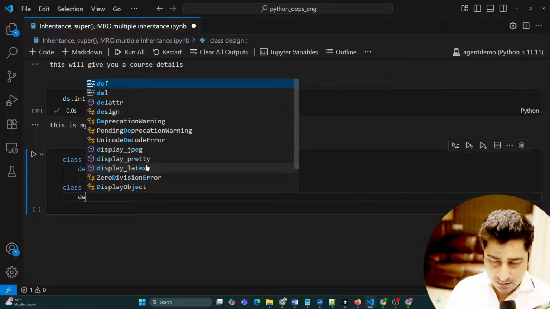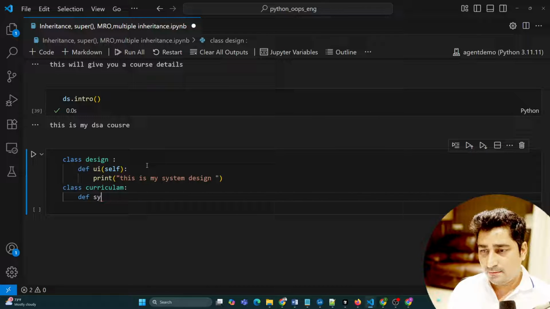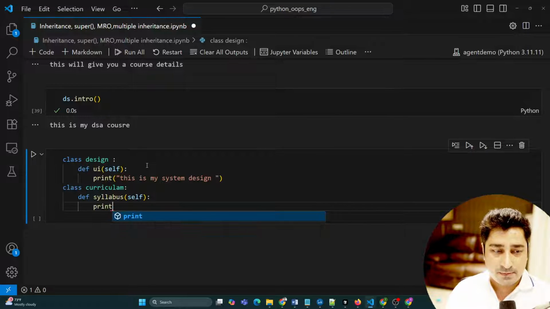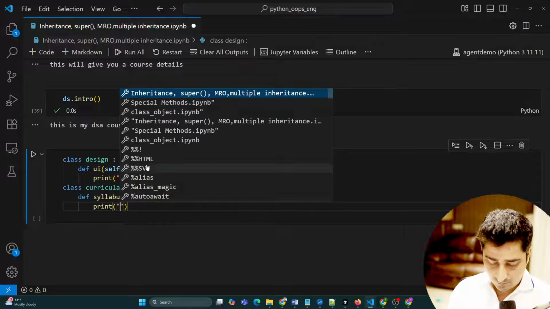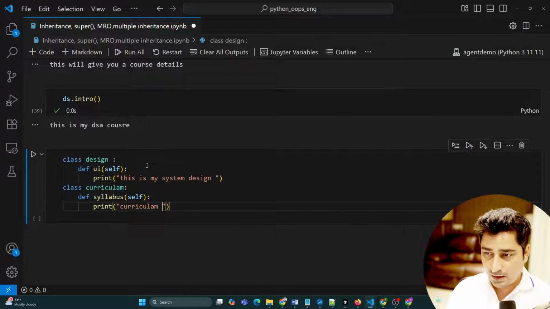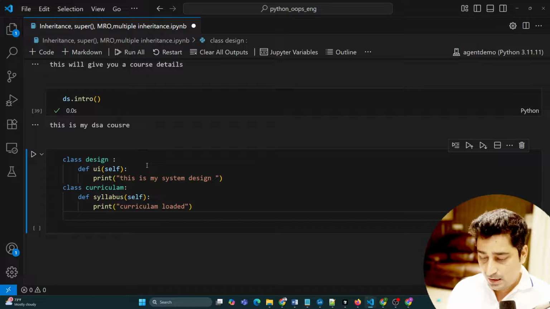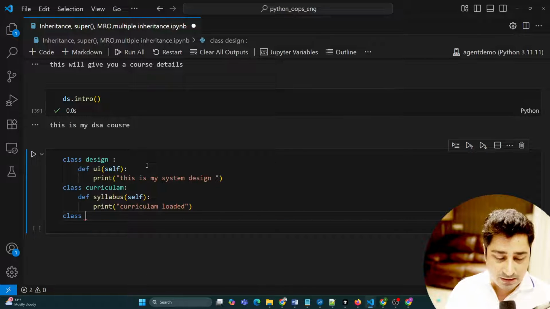And here, def syllabus, self, and print, curriculum loaded. Now these are the two classes which I have created. Now there is a third class I'm going to create, Euron system.